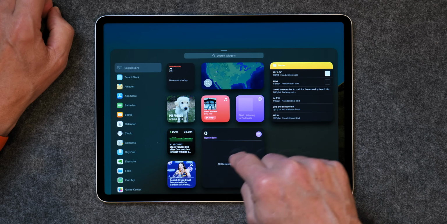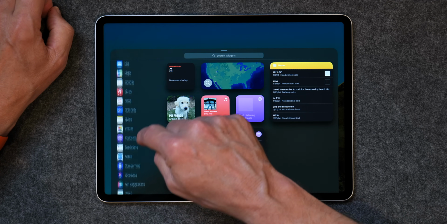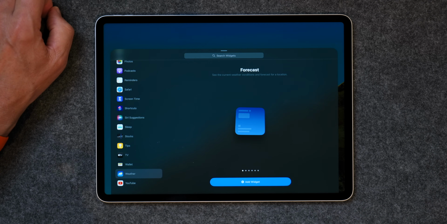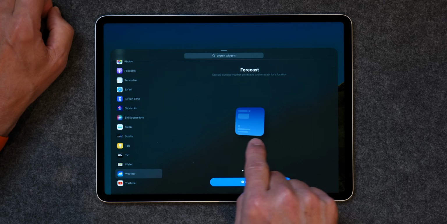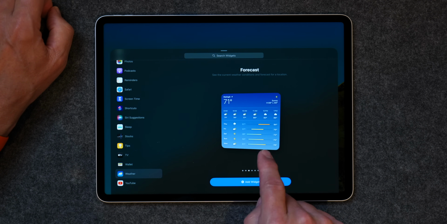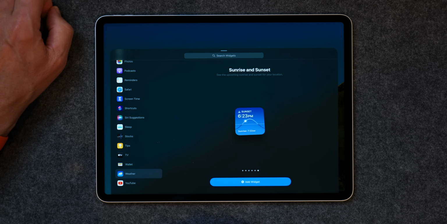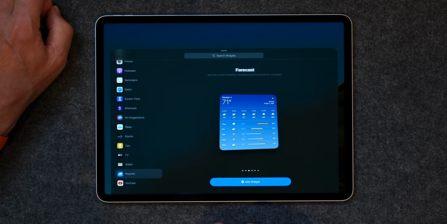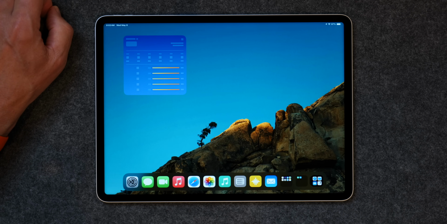You might look at it like this and think you want to tap on one, but let's just examine what we have. Let's go down to the weather widget because I like that widget. And here you see a small forecast widget, something a little bit bigger, and something even bigger. And then you can get details, a daily forecast, sunrise and sunset. But let's put the big one on there. So now you've got that. And now you've got the weather widget up there.